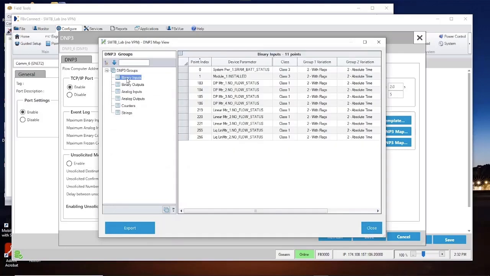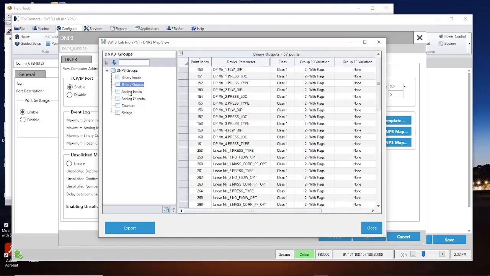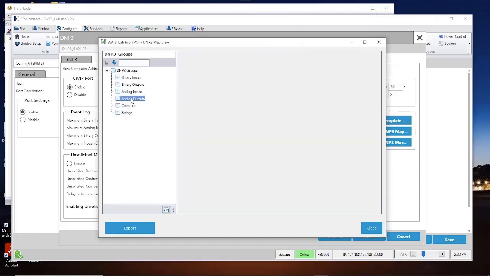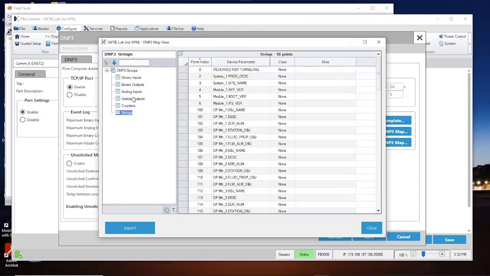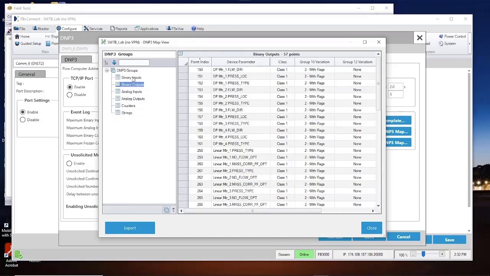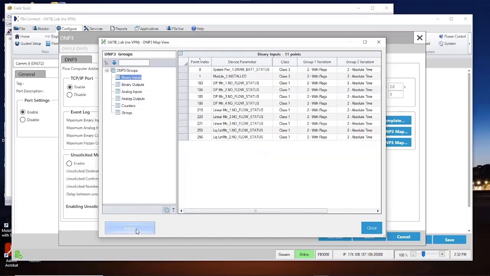and basically it shows me where everything is mapped to from a DNP addressing standpoint. So all of my binary inputs, my outputs, my analog points, my counters, my strings. I don't have any counters, but my strings, etc. You can see the point indexes, the object group it's in, and the variation. So all of that information is here, and then I can export that.